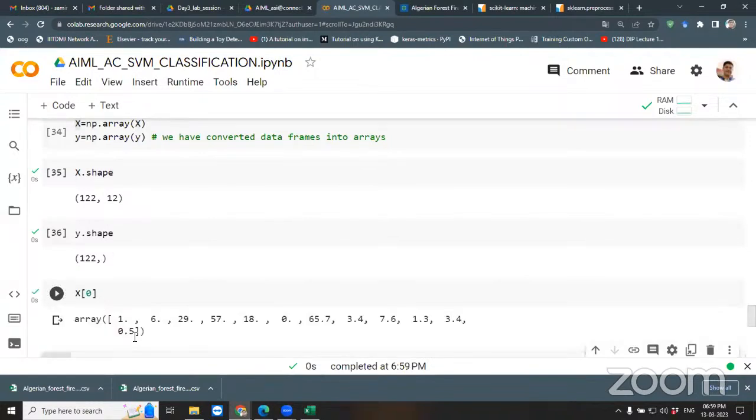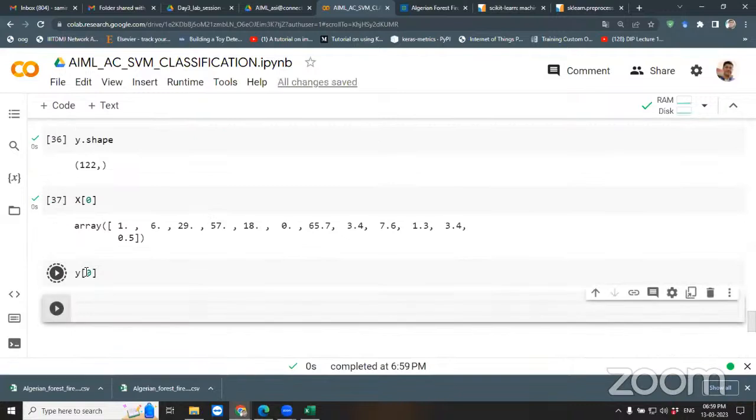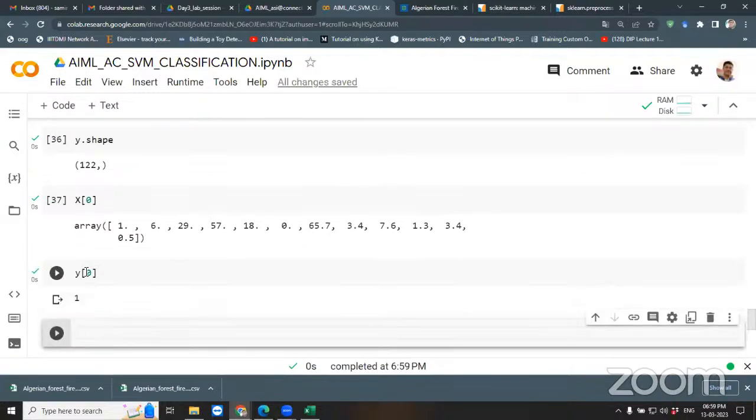So there are no keys. Okay, so there are only values. And when you write Y0, so first row we are checking, there will be only one value, that is 1. Great. Let's move further.